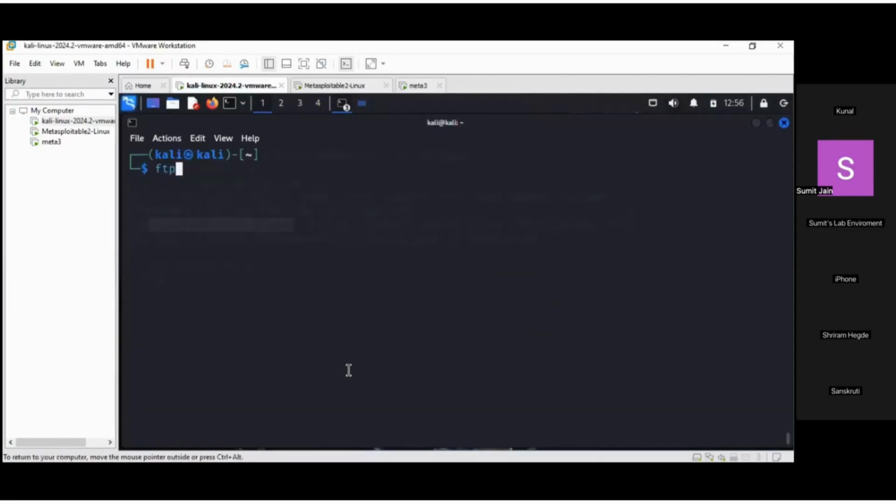So what command will you use? You will use FTP followed by the IP address that you need to test. So 192.168.216.129, I'm choosing the Meta 2 one. It will connect to the FTP, it is connected to the target.